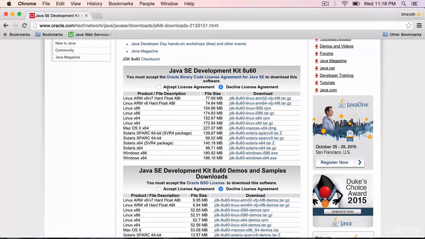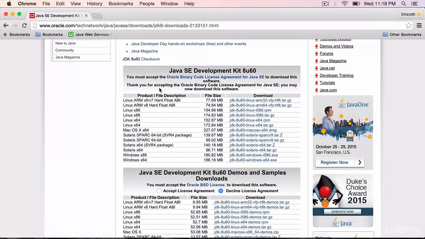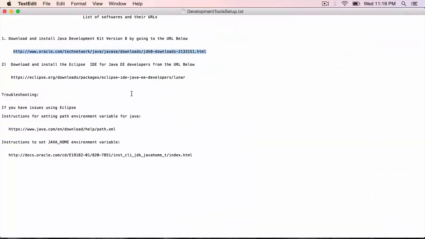To do that, you will have to accept the license agreement to start with and then click on the version you want to download. For Windows, it is very straightforward. Once you download this exe, double click on the exe and just follow the screens. For other operating systems as well, for Mac, it is also straightforward. Just download the DMG, double click on it, and you will drag it into your applications. And once you have the JDK set up, it's very easy to install the Eclipse IDE.